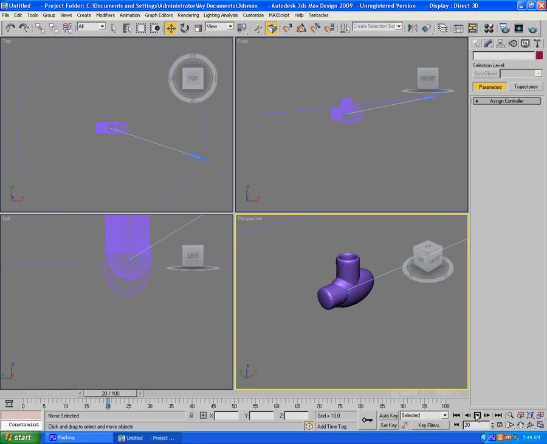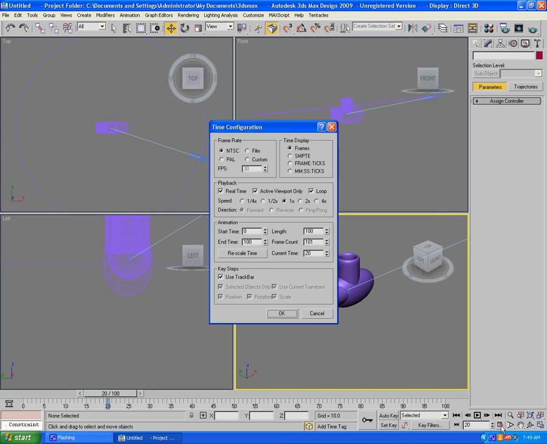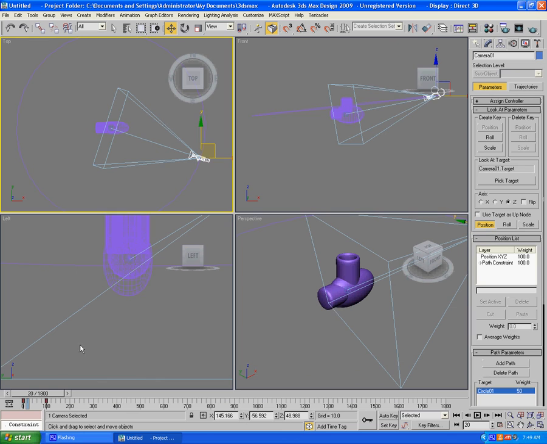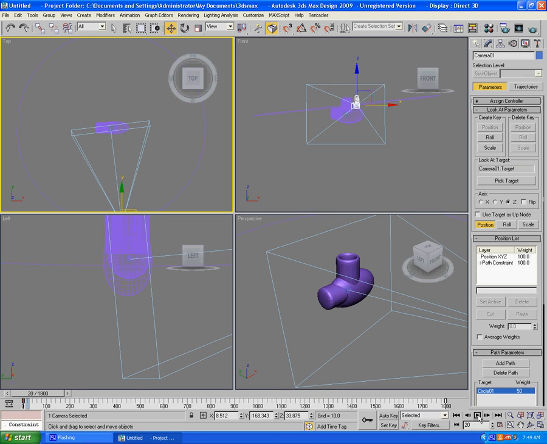So I'll go ahead and hit pause. We talked yesterday down here, time configuration. We need this at 1800. We can say OK to that, and we can grab the camera, touch it. And right here, the red slider is only to 100, so let's just grab it and pull it to 1800. And now it's going to travel around that circle.